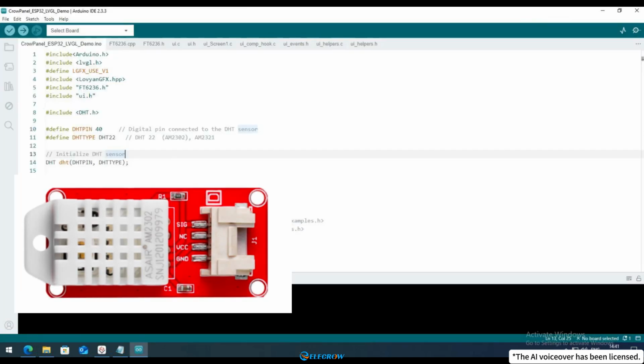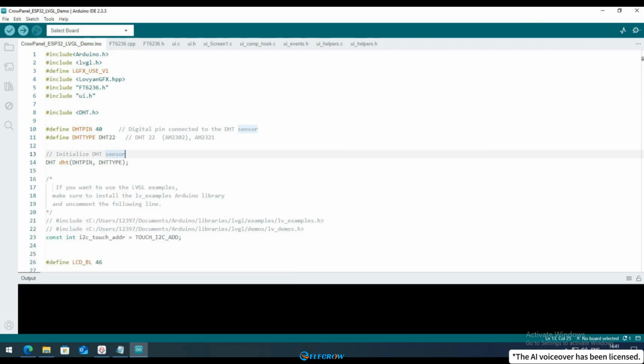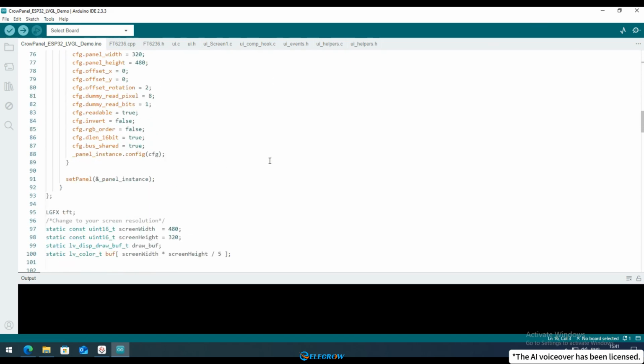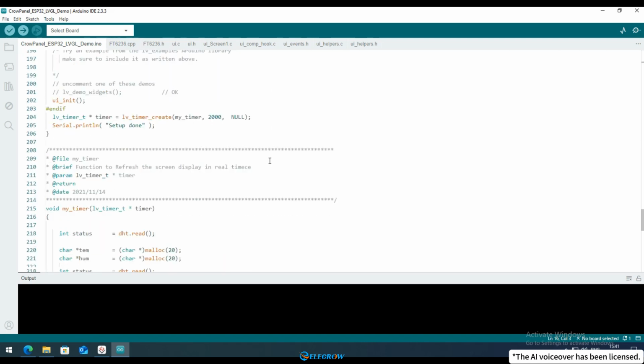The DHT sensor has four pins, the SIG pin of which is connected to GPIO port 40 of the ESP32 for signal sending and receiving. Whether ESP32 RGB screen or ESP32 SPI screen, the digital pin connected to the DHT sensor is 40. So at the beginning of the code, initialize the DHT sensor, and don't forget to include the DHT library. After understanding the usage of GPIO, let's see how I retrieve temperature and humidity data in the setup function.